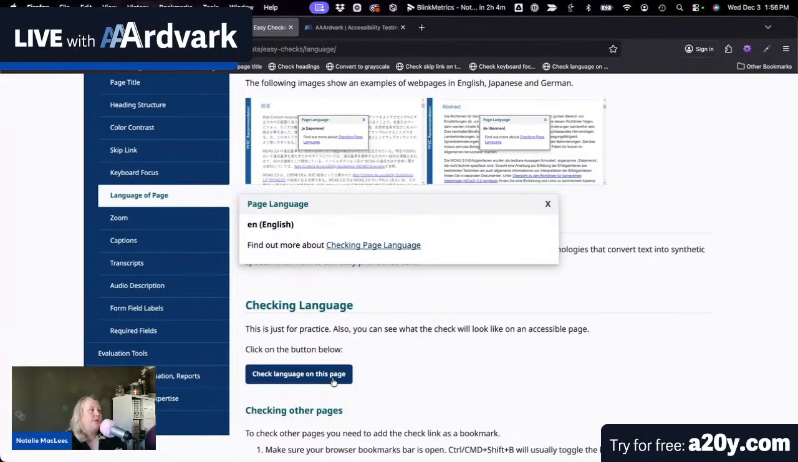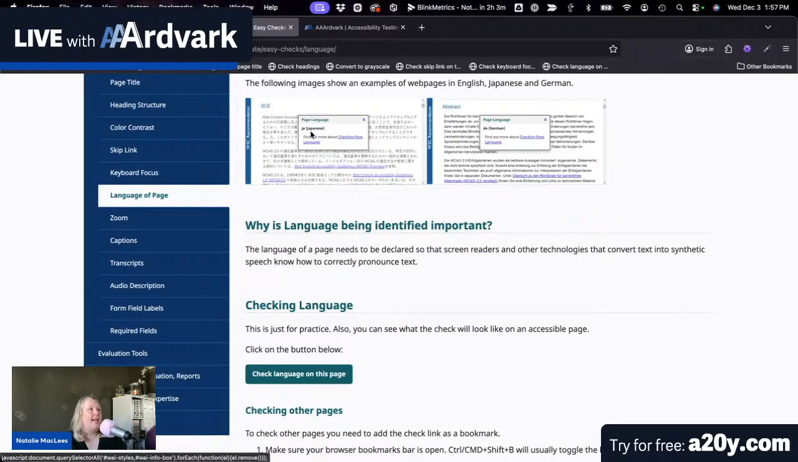You can just use a 2-character abbreviation, which we can see EN is English. And then we can see in these screenshots here that JA is Japanese and DE is German. You can also put a hyphen or an underscore. It depends on which system you're using, which is not very helpful.